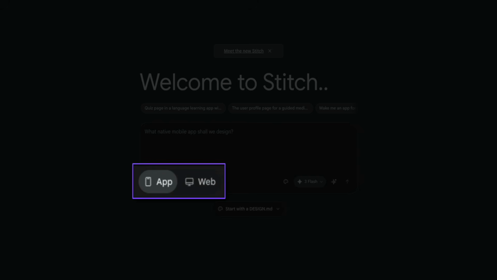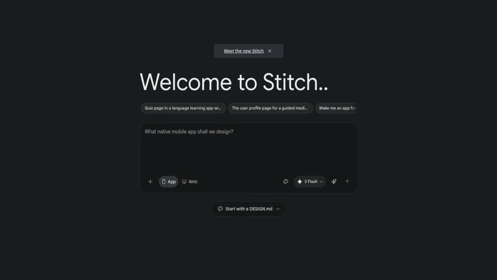So app tells Stitch that you're designing for a native mobile app. Web tells it that you're designing for desktop. Simple but important. It changes how the layout and components are structured.